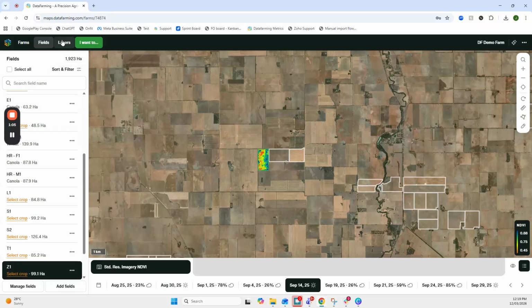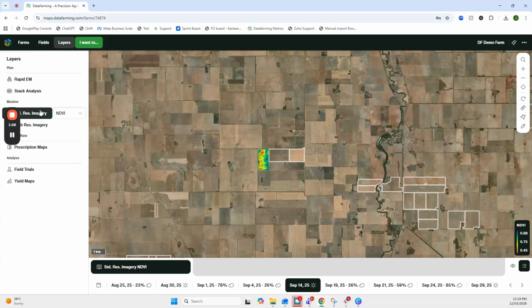Under the Layers tab, you also have the ability to look at a number of different algorithms if you have the Pro subscription. So NDVI we find is really good for kind of early germination and lower biomass crops, and you can see that differentiation here. You can see the values.